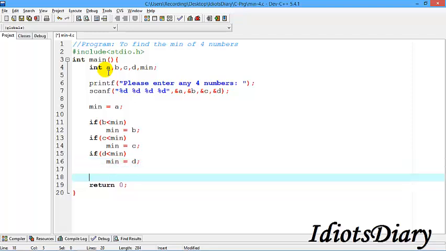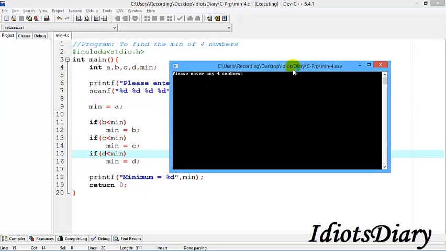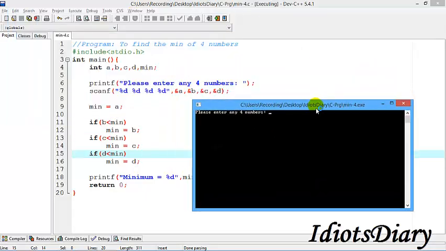In this way, we find the minimum in the min variable and check the output by printing the value of the min variable. Compile and run the program to view the output. Here you see that the output screen appears with the message please enter four numbers. We enter the numbers 3, 5, 2, 6 and you see that the minimum is 2.